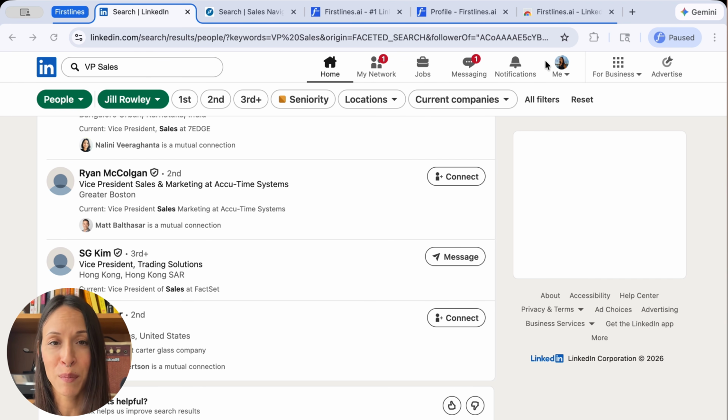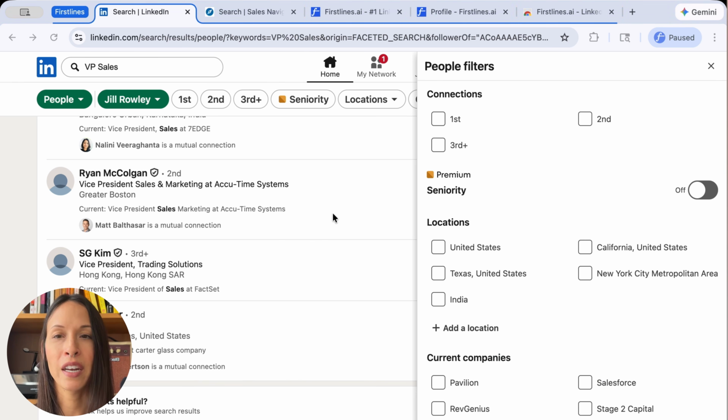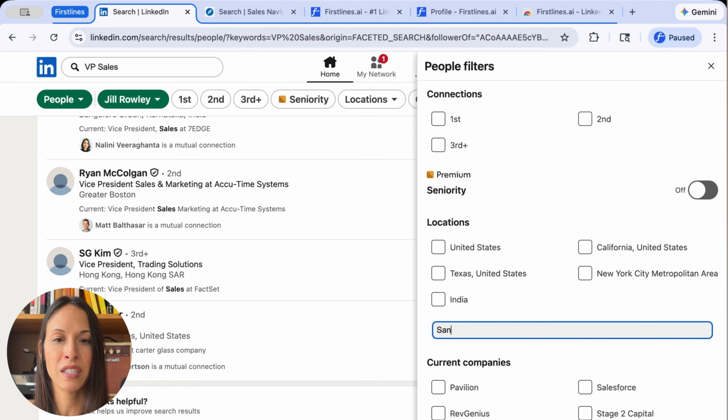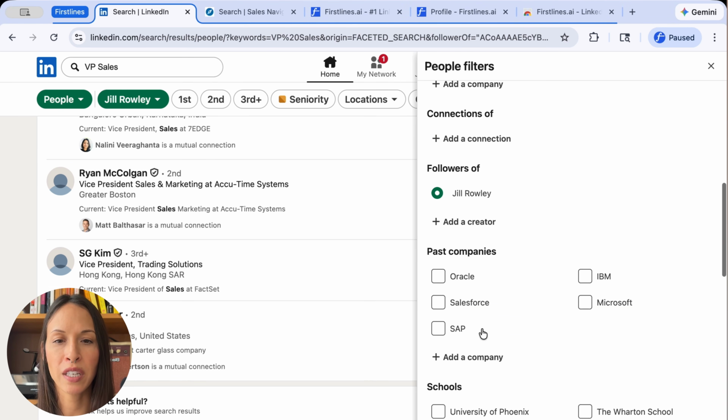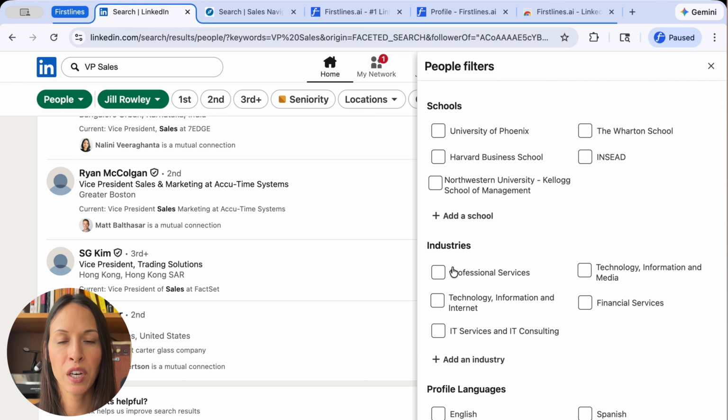Now, we don't want to just stop there. We want to combine these filters. So we want to click back onto all filters. And now we're still searching for VP of sales here on the top left, but we want to add in location and industry. We want to stack our filters. So let's say for location, I'm looking for people in San Francisco, and then we want to scroll down and look for industries. So here we have our industries. We can just tick a couple different boxes.